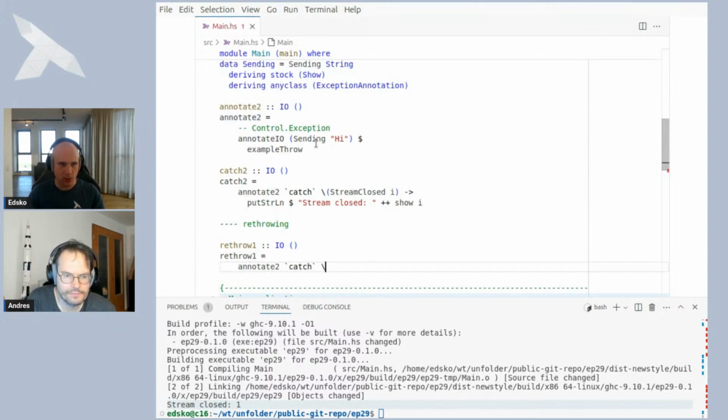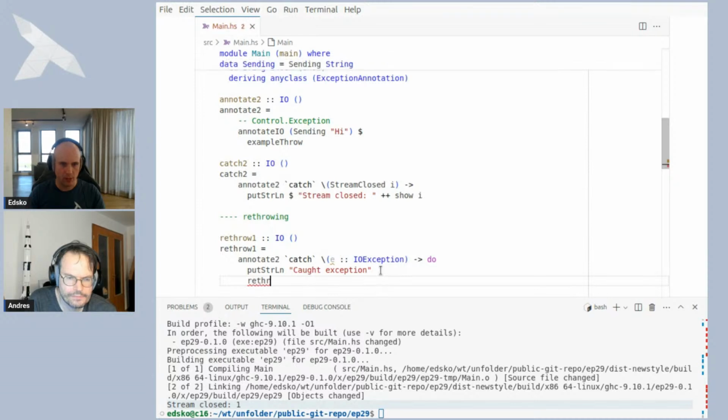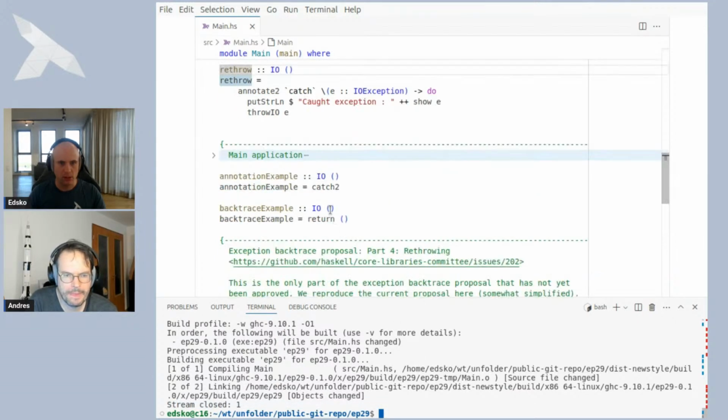And now we catch an exception that is not being thrown. I'm using IO exception as an example here. I could have written anything here, anything other than stream closed. So we can say print caught exception, and then we just rethrow it. And the big question is, what happens to the annotations that the exception might have? Yeah, exactly. So if we now run this program, let's make sure that we actually call it.